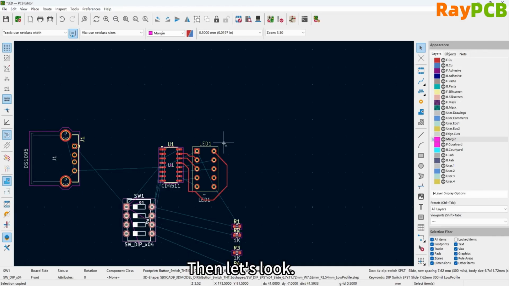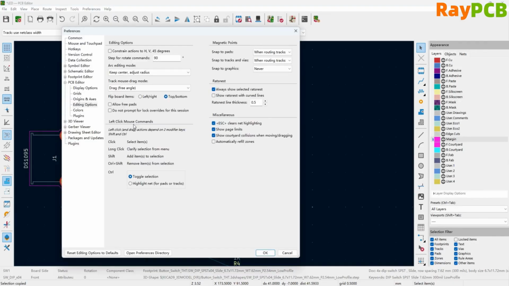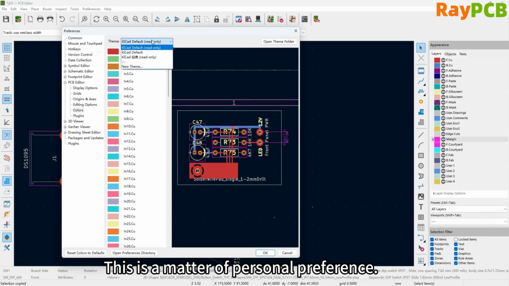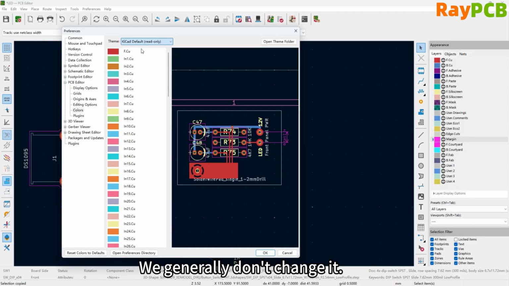Now, let's look at the next part. The next one is the color option. This really comes down to personal preference. Usually we don't change it and just stick with the default set, just like in schematic processing. But if you have special preferences, you can modify it.